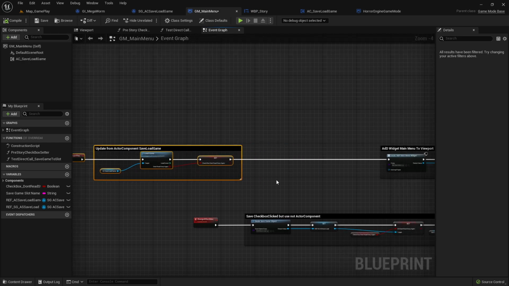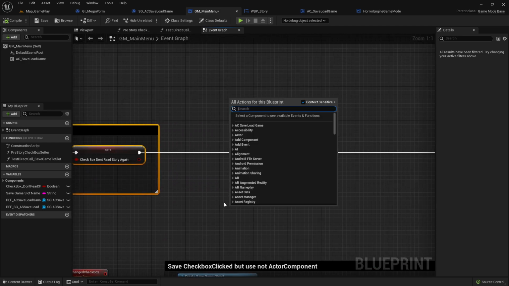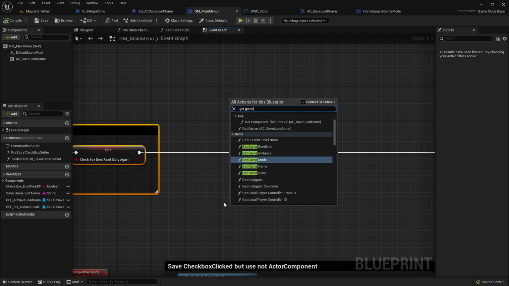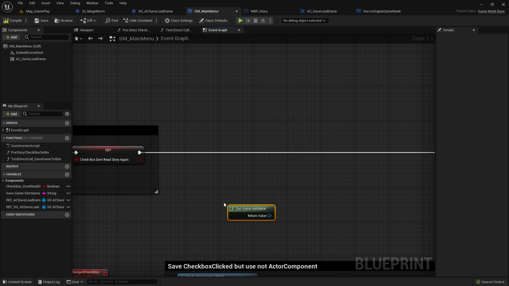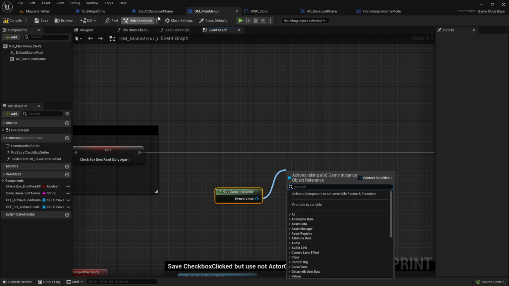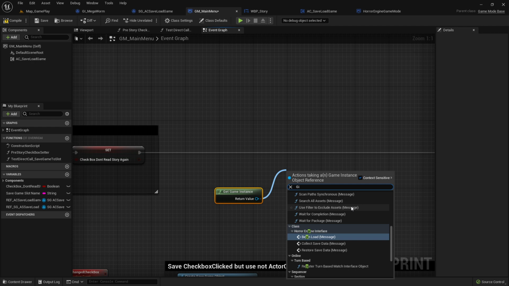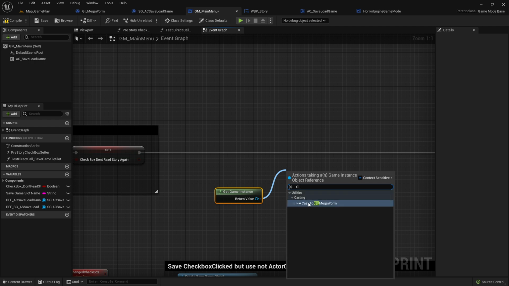And how can we make this? Right click first, get game instance. This is a standard node. You write here get game instance. This is general, you can normally call it from everywhere. And then you cast it to your created game instance. Mine is called GI Megaworm. So you write GI, the name of yours, and then you see it will cast to it.